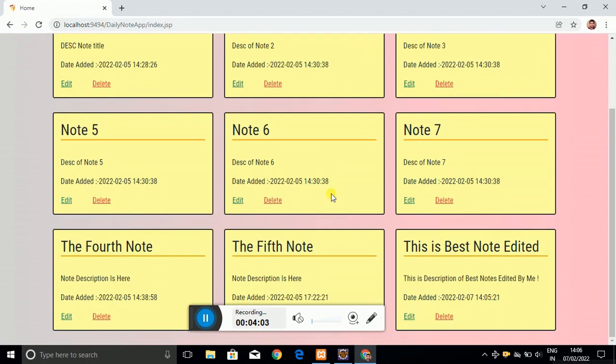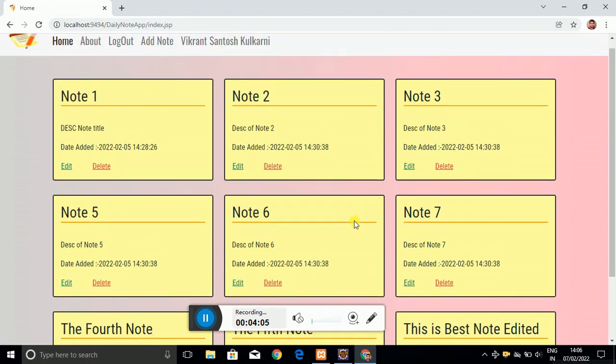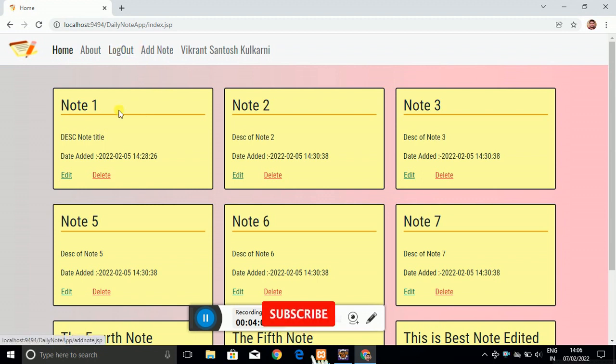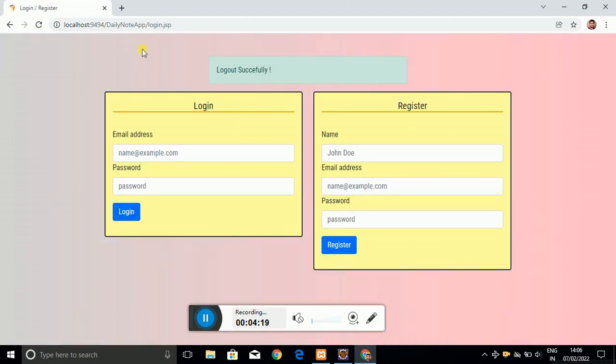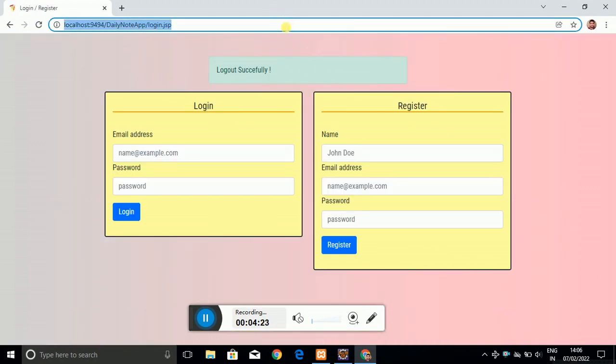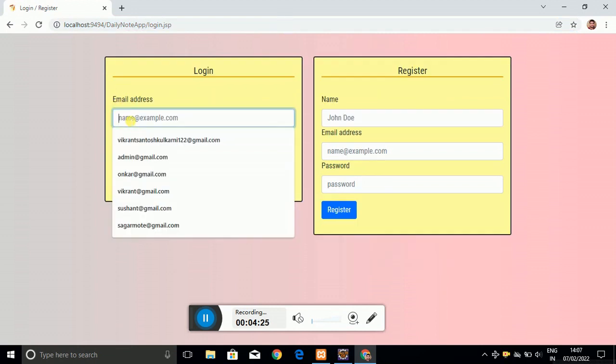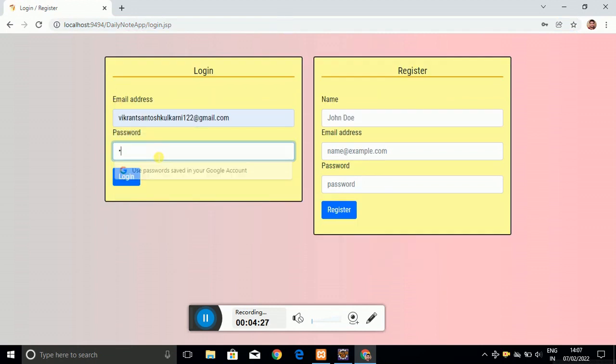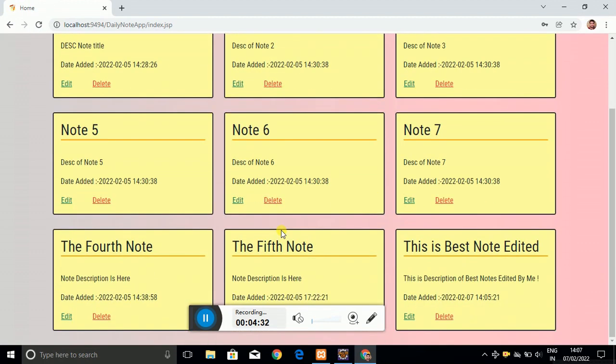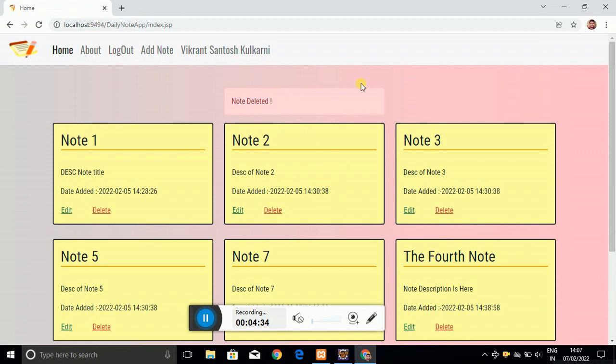In this way I have created such an application, in which you can see the login and registration module as well as the logout module. This is the navigation bar, and you can log out from the system by just clicking on the logout link, and it says logout successfully. Then again you can log into the system with your login email ID and password which you have set. So this is the application that we have created.